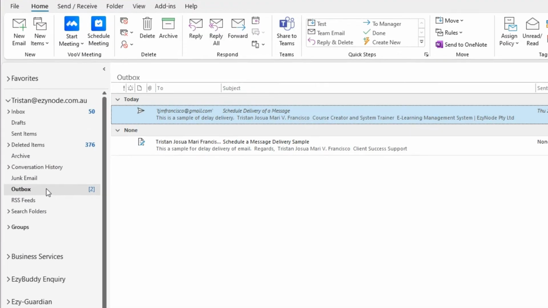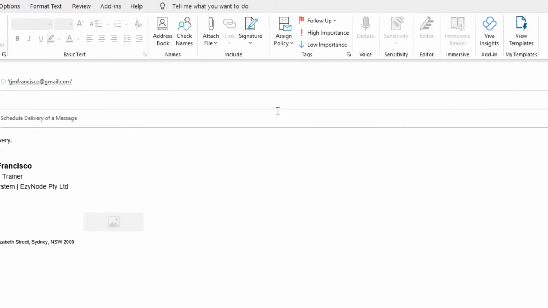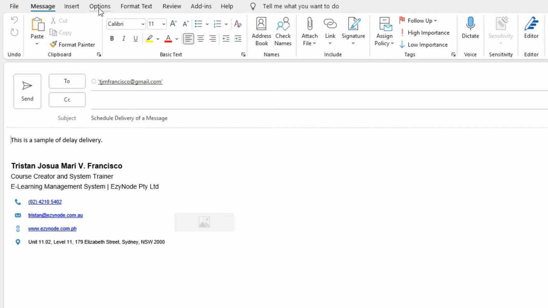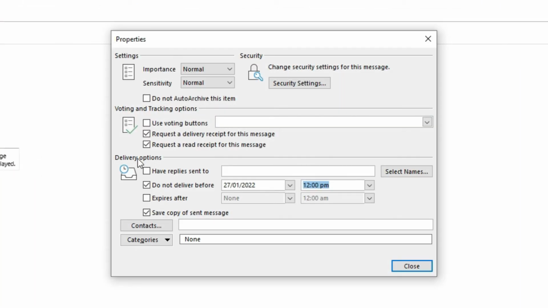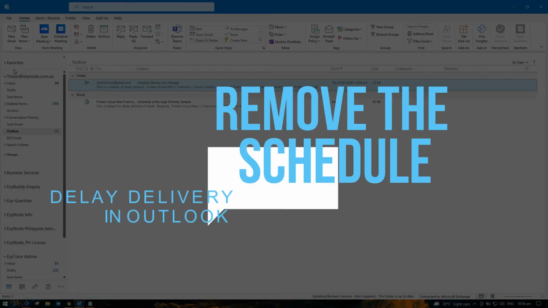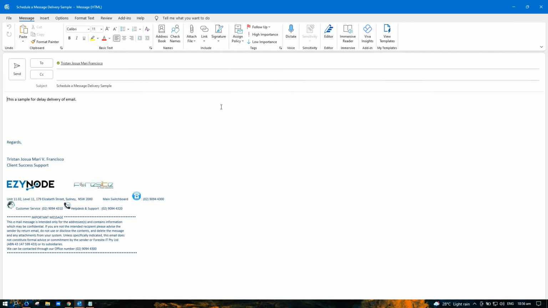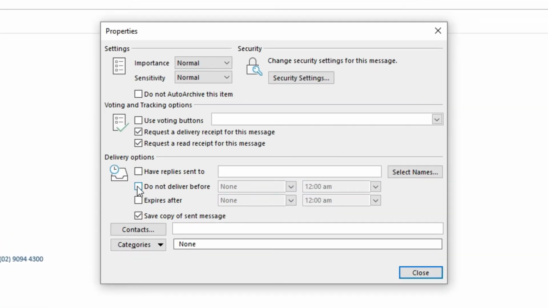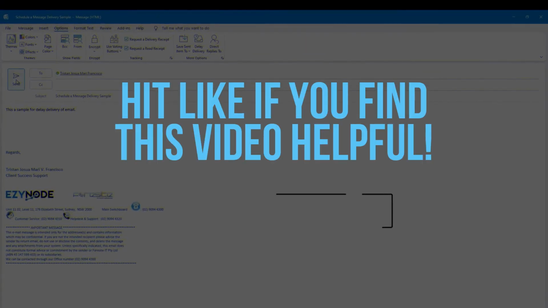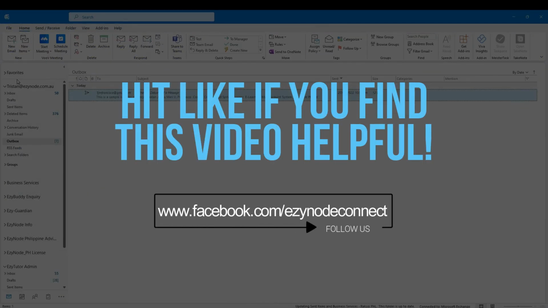You can always find your scheduled emails in your Outbox folder. If you want to reschedule your mail, click on the message, go to Delay Delivery, make the necessary changes to the delayed message, and click Close. That's how you can schedule a single message in Microsoft Outlook.